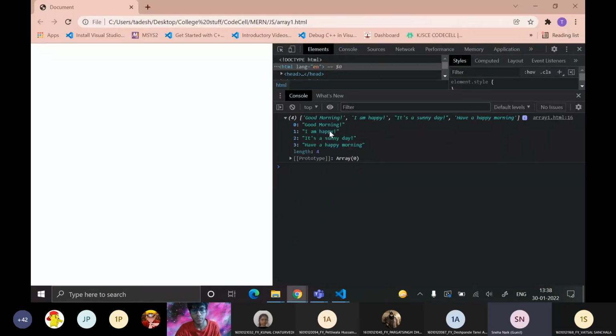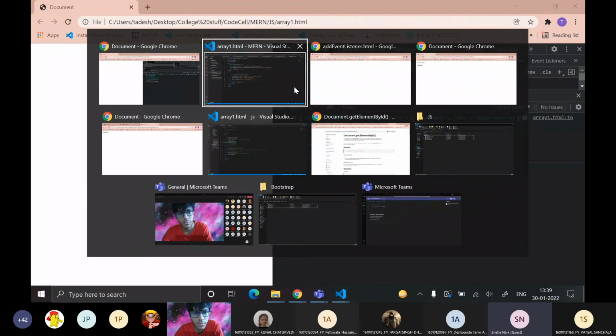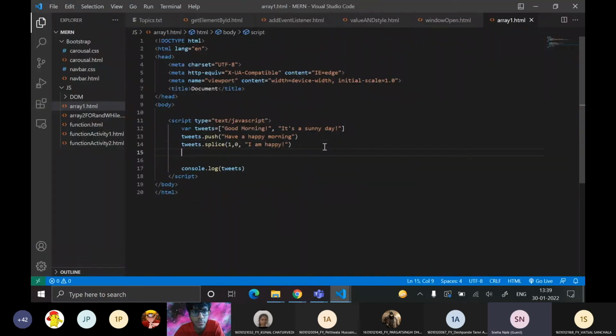इधर देखो, good morning. I am happy हो गया on the first place. It is sunny day and everything got shifted by 1. इसका length 4 हो गया. अभी I want to, let's say, delete ये. So just copy this.